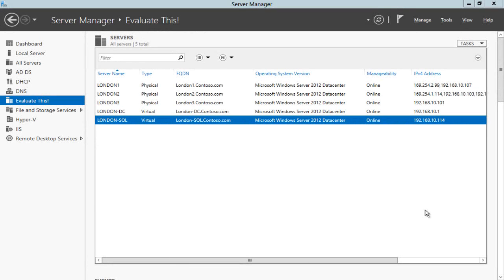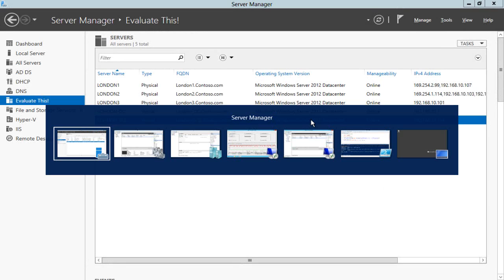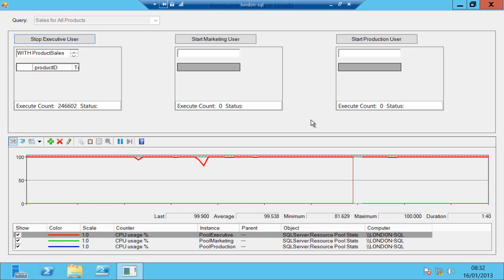Up until now in this series I've been moving a virtual machine, London SQL, around using various kinds of migration, storage migration, live migration. It's still running, and here it is ticking away merrily with this complicated query I typically run for these demonstrations.